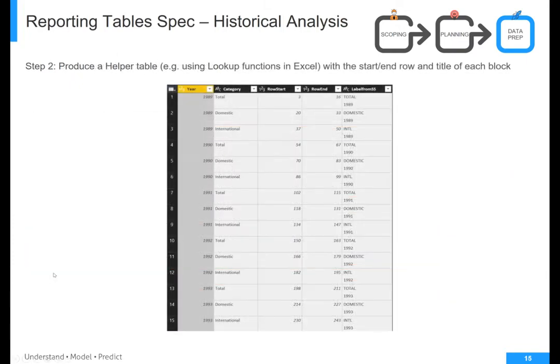What I then did was produce a helper table in Excel with the start and end row and title of each block. So I just dragged down the years, so it started with 1989 and dragged them down for each of the categories, and then did a lookup function to see where we see that label in the Excel spreadsheet, and extended it by a certain number of rows to get the row start and the row end and the label for where it starts. Now we could use this table to perform our Power Query activity.